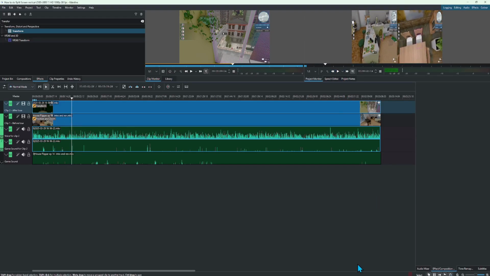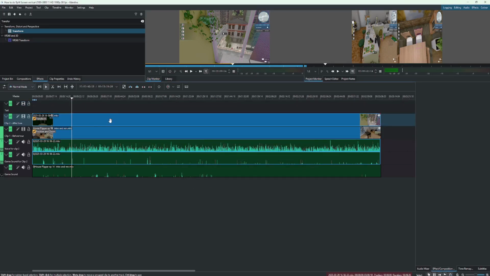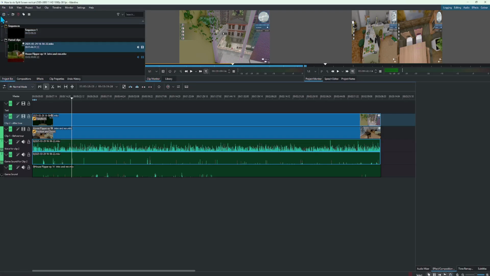Should you want to add additional embellishments, so if you want to add before or after or some text on the top, what I do is I simply insert another video track, I label it text, just so I know what it is, and I go over to the project bin.